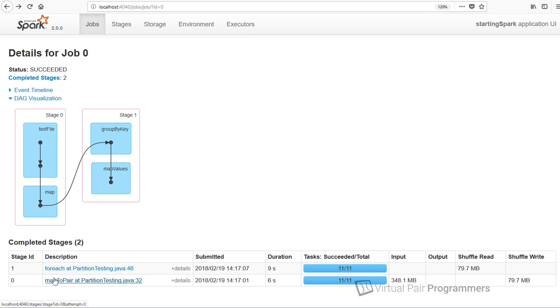the name of the stage, by the way, is just the name of the last transformation. And some really important information here. We can get a feel for how long it took. It was about 6 seconds, the first stage. And we had 348 megabytes of input data. That was the size of the input file. But can you see that there was a shuffle right at the end?